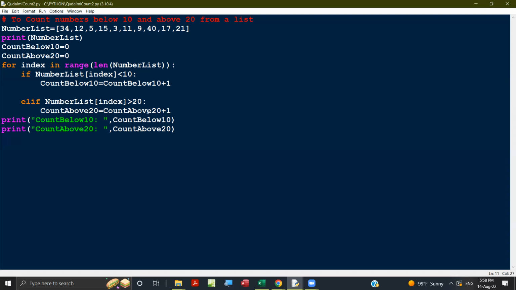So count above 20, before it was 2, for this 34 and 40. Now a new number, 21, is also more than 20. So 2 plus 1, 3. So finally what happened? It prints how many numbers are below 10 and how many numbers are above 20. So this is the prompt message. Then the system will display the values inside these two variables.